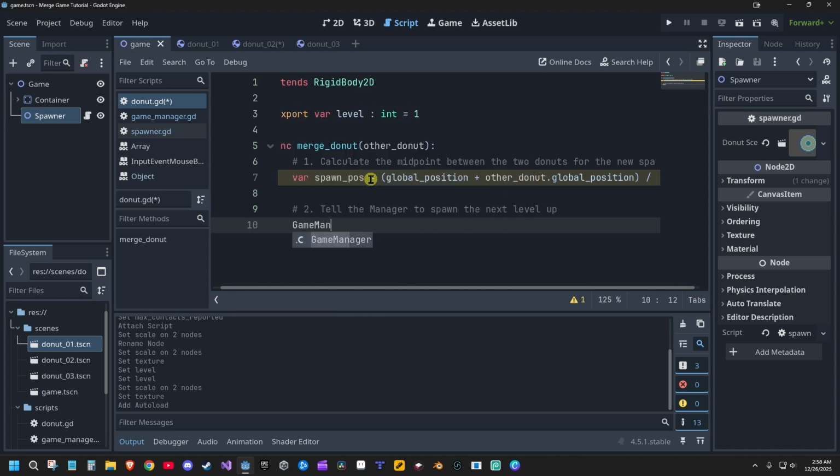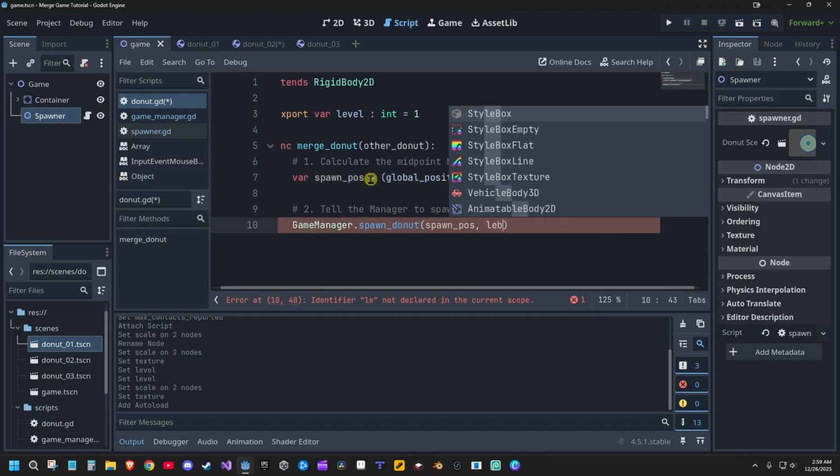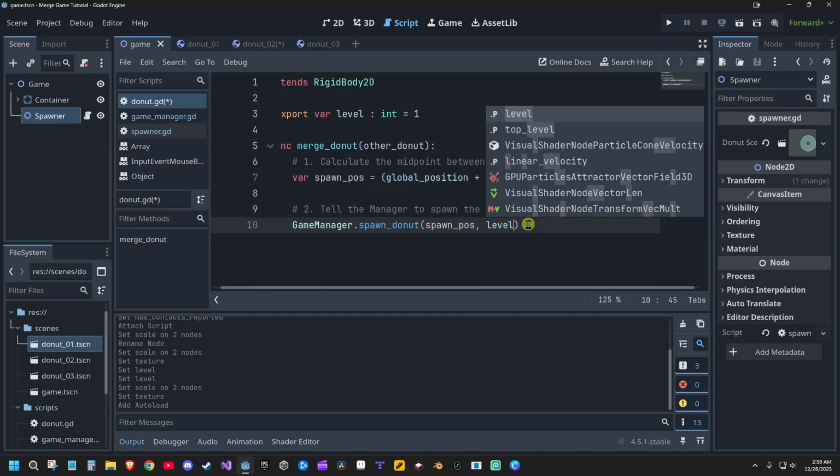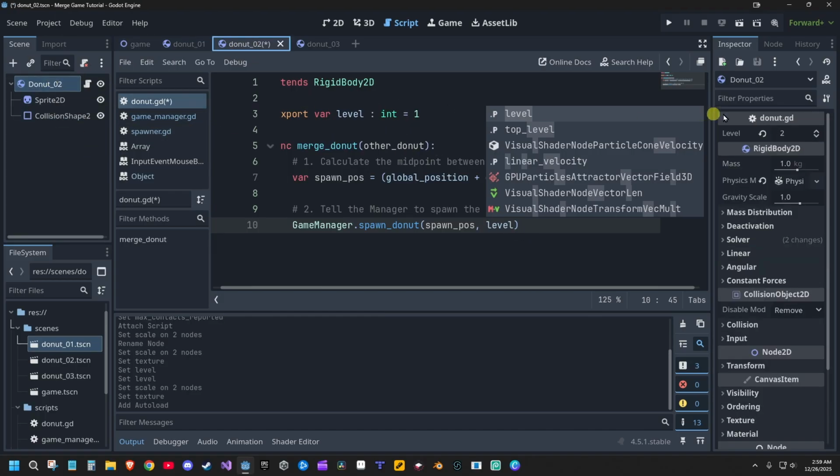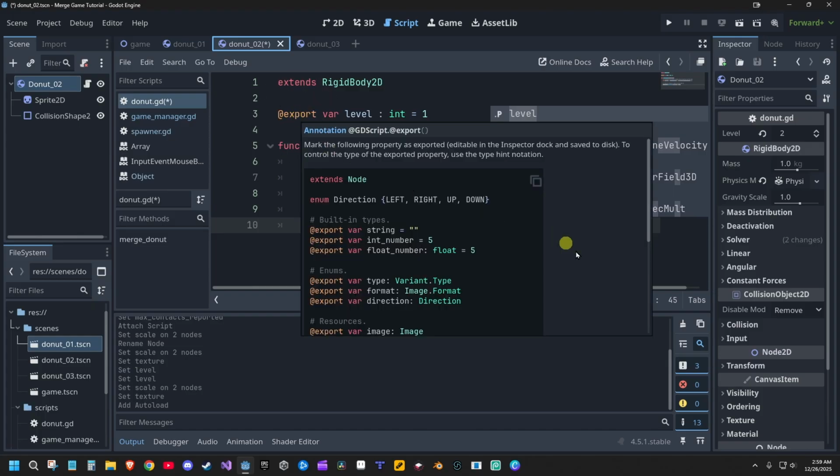Since it's a singleton, we can use our GameManager, spawn donut. We're going to take that spawn position we just got, and then we need the level of the donut, which we have in the script here at 1. But if we changed it, as we did on these ones, donut 2, it'll take the one from the inspector. So this donut 2 will pass in 2, donut 3 will be 3, and donut 1 will be 1. So the one in the inspector takes precedence over the one in the script, if it's an export variable.